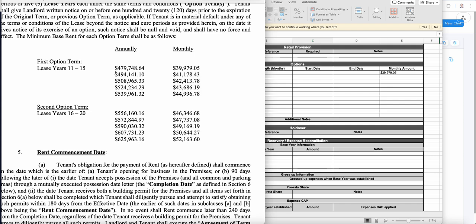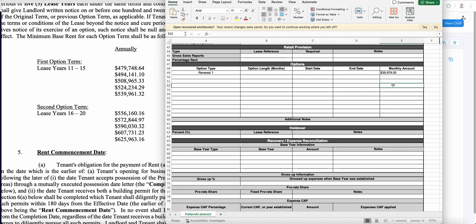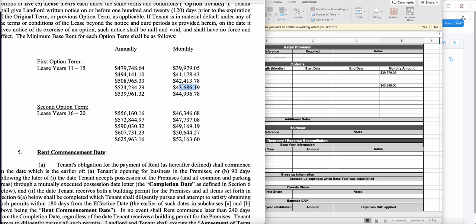But the start date, notice, is not specified. It's just lease years 11 through 15. And then what is this 524,234 and this 43,686? What period does that refer to? Even as a human, you have to kind of look at that. So we want Pattern to be smart enough to put that there and say 43,686, and that's going to be whatever period that is, like lease year number 1, 2, 3, 4, and so on.